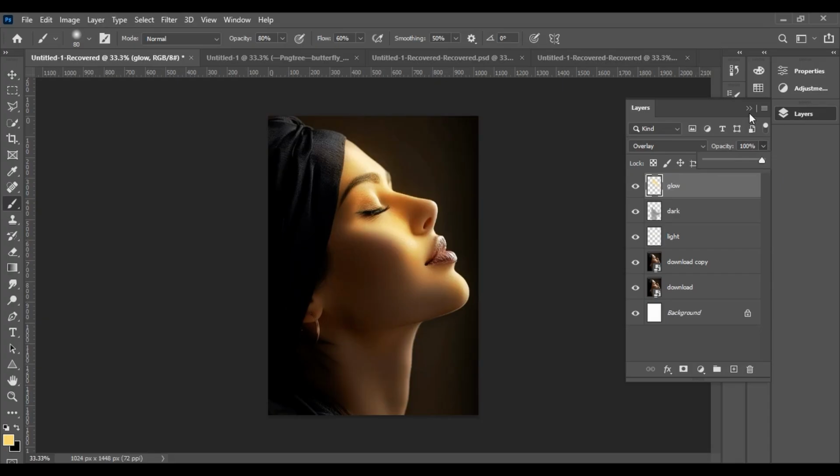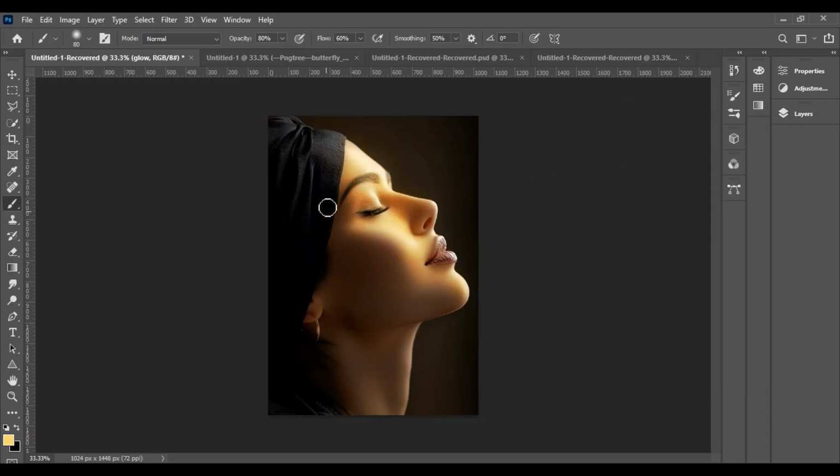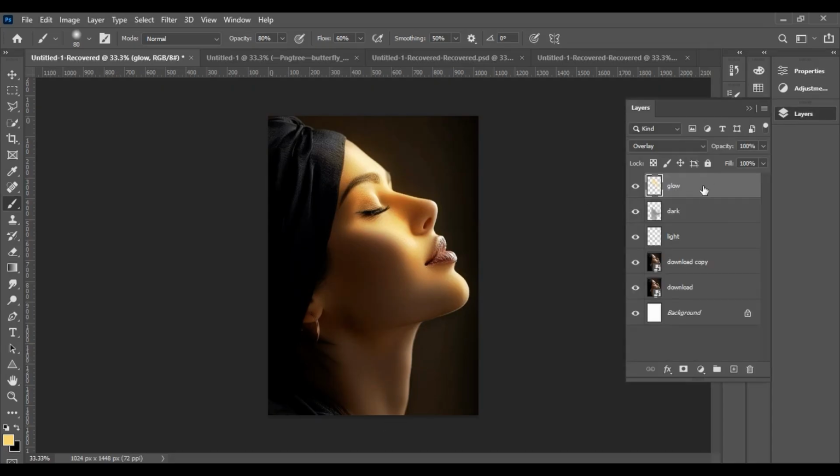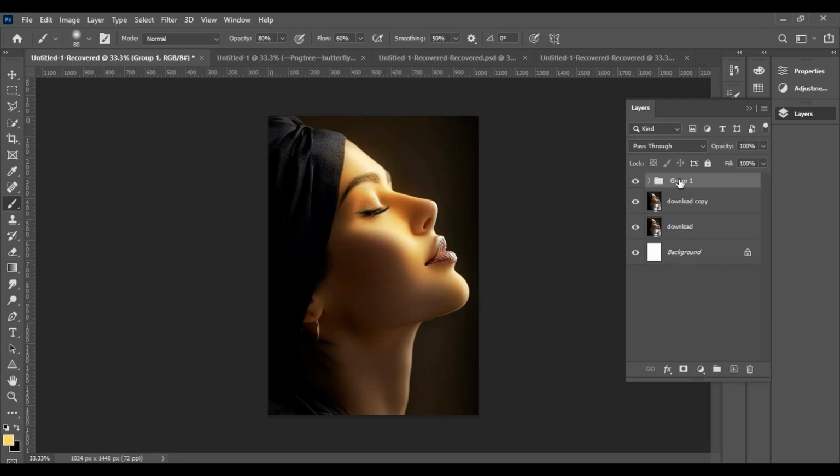Right, now we're actually done with this part of the image. So maybe you want to group all of these layers, so you know that this place is for the face. We create a group and call it light, let's just call it face. Anything you do to this group affects the whole face area.